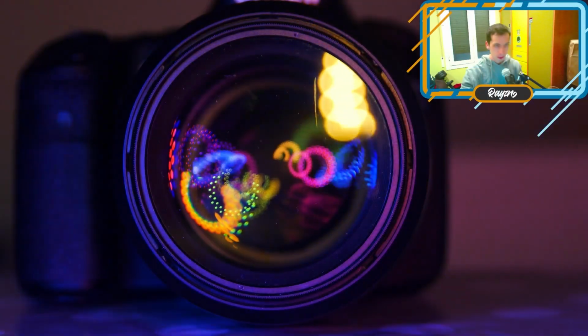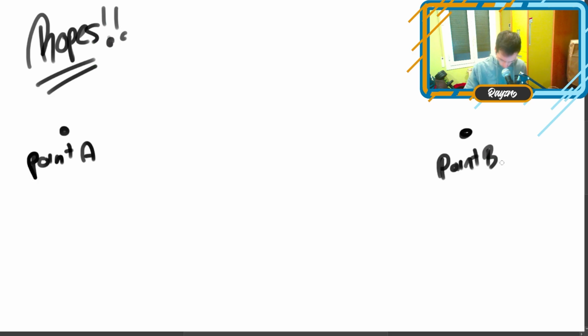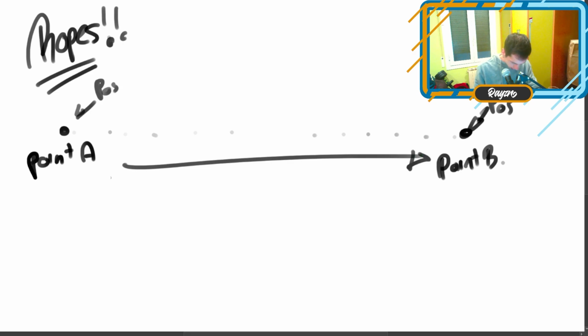Dive into Krita and let's start drawing. So, ropes. We have point A and point B. We will know the position of point A and point B. If we know this information, we can use a lerp.